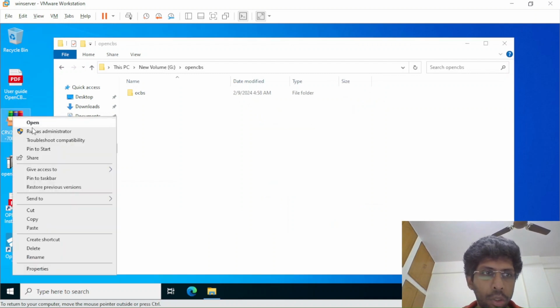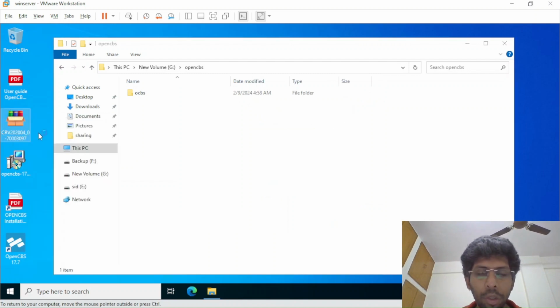Now we are going to install the Crystal application. I'm just trying to run it as an administrator, so it won't create a problem for us later. But let's see how it works.